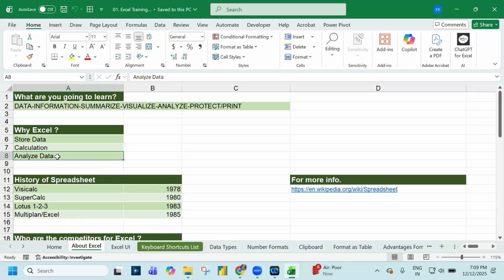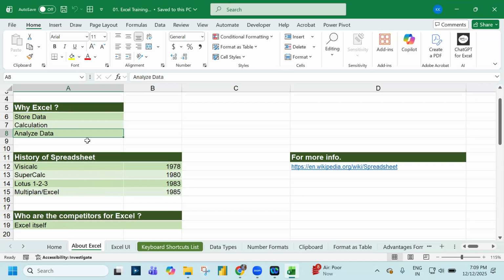Storing the data: you can enter the data, or you can copy and paste it from some other source. Usually in organizations both things take place. Either we manually type and feed the data, or we copy data from some tool and paste it into Excel. Once the data storage is done, the next thing we do is calculations using the data. So many functions are there, we'll talk about them. And finally, the purpose of the storage and calculation is that we want to analyze the data. These are the three main reasons why we use Excel.